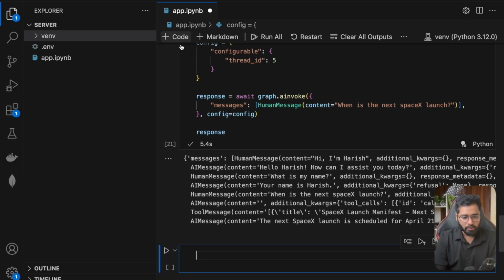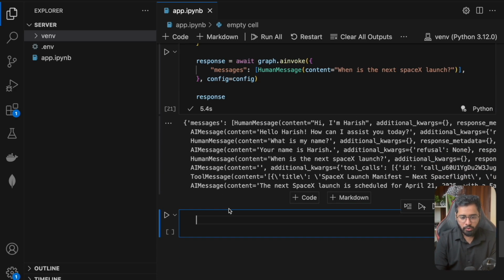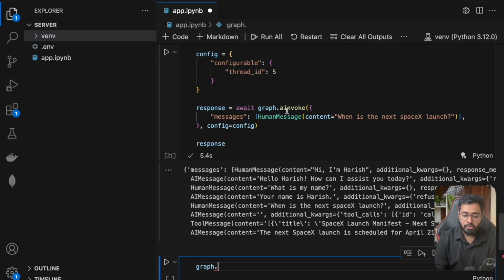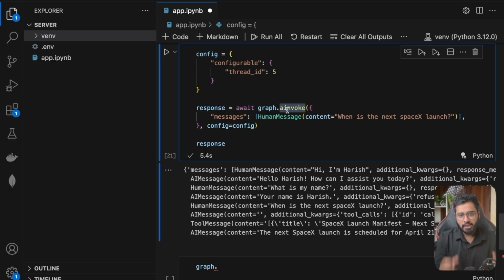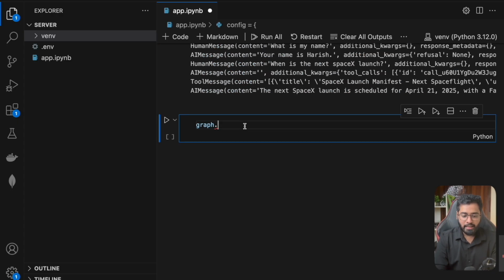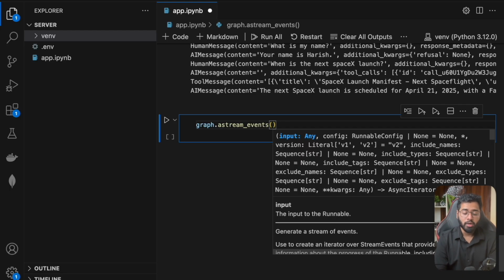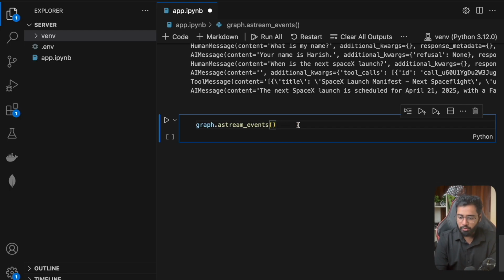Okay. So I'm going to create another block. In this case, I'm going to be saying graph. This time I'm not going to be using invoke or ainvoke. That is going to abruptly give you the final response. That is not what we want. In this case, LangGraph provides another method called astream_events. Okay, so this is what we are going to be using. Let me actually show you how this works.